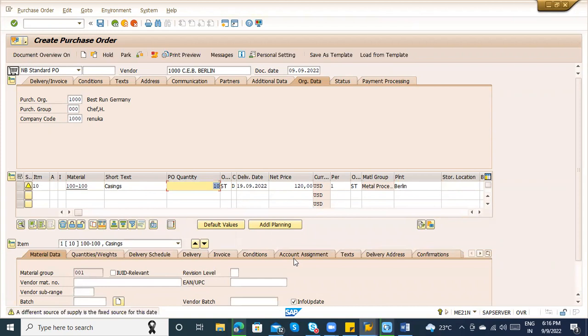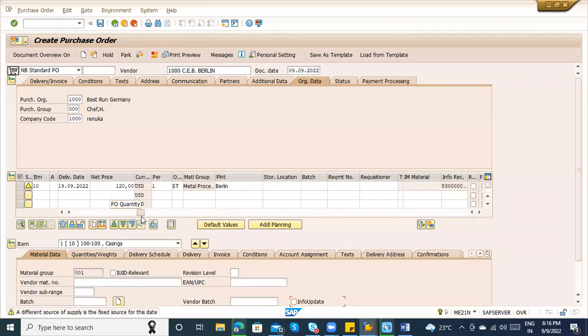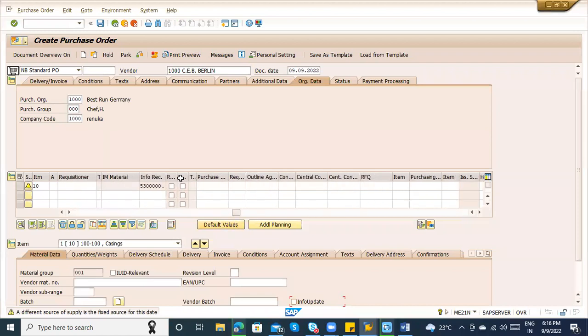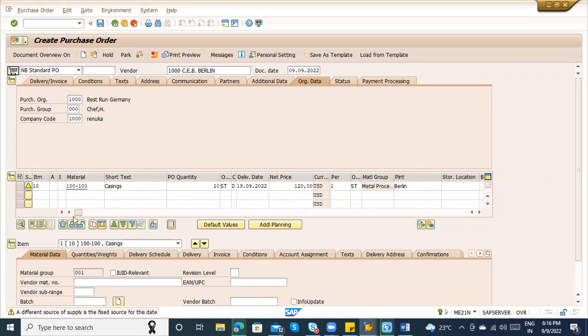Okay, I need to enter all the details the same way we create a normal PO. But while creating the PO, there is a checkbox, the free item checkbox. You need to select this free item checkbox. Then the system will understand that these products are free items.